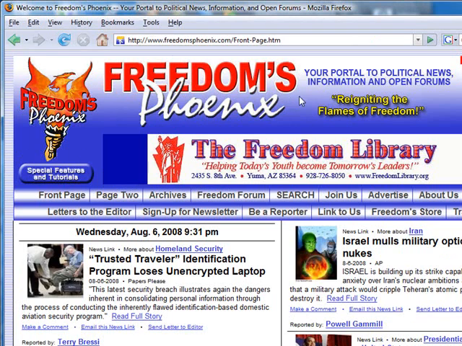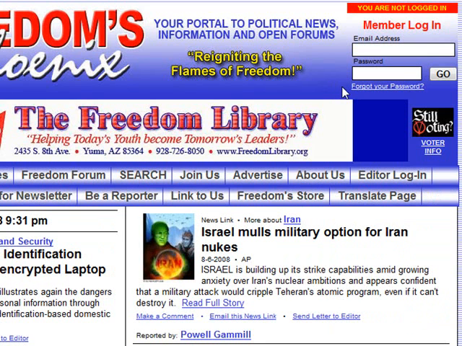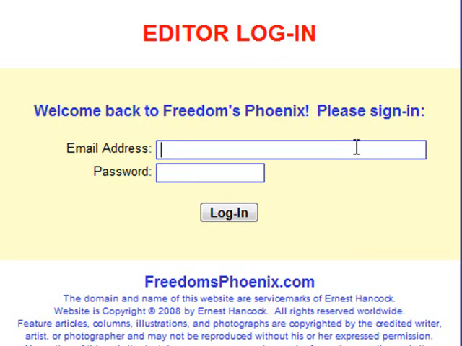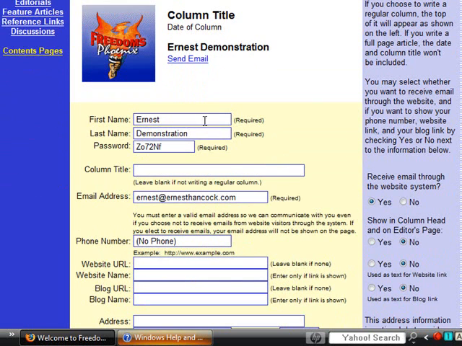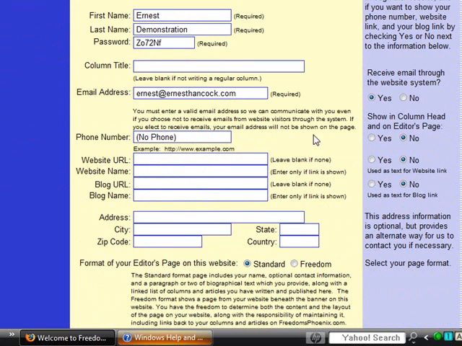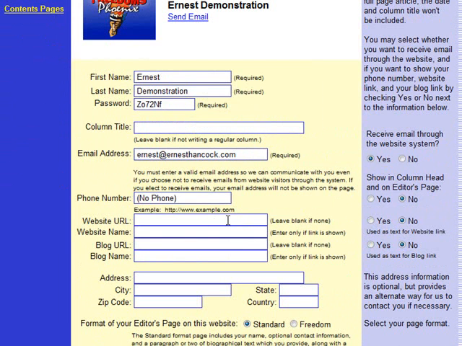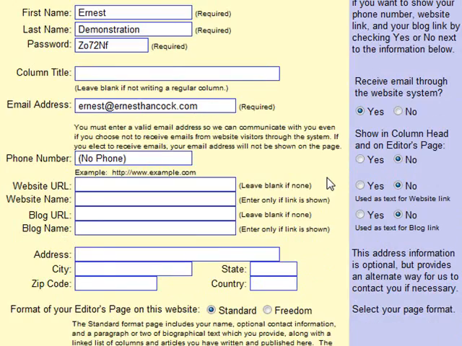Now we're going to be talking about being an editor. Once you're approved as an editor, you use the same login, email, and password as you did before. And you're taken immediately to an information personal data page. Now this personal data page is where you put in all of the goodies: name, password, change your password here, name of your editorial column should you choose to write one, and all of the personal information that you want, phone number, websites and such, you can put over here whether you wish it to be visible to readers.